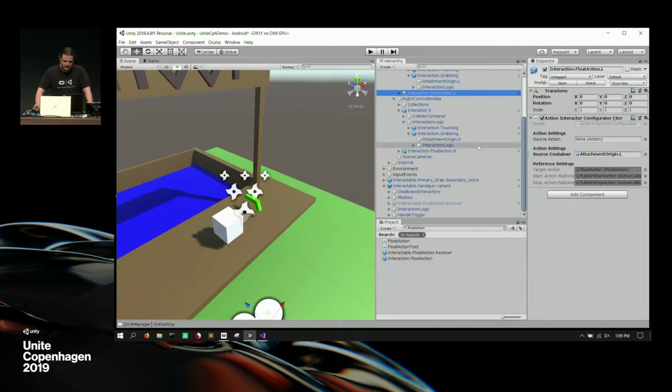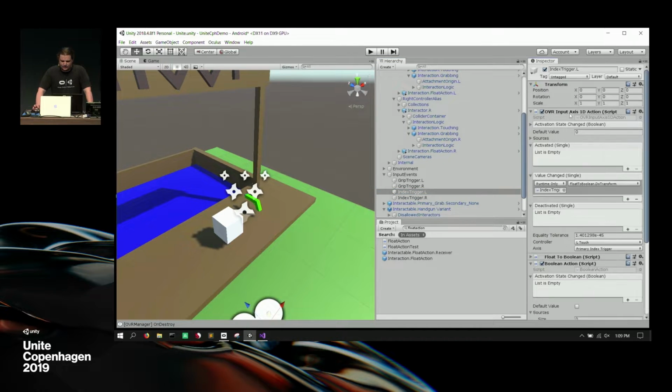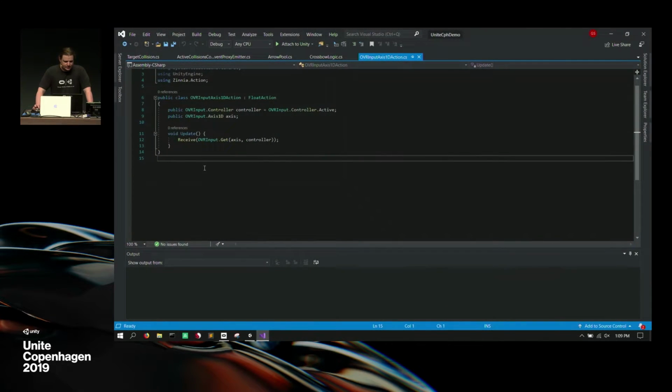Now we need to hook up some events. I set a few of those up here under input events. We got grip triggers and index triggers. Those are the only things that we're going to use here. And both of these have this OVR input axis 1D script on them. It's a pretty easy script.